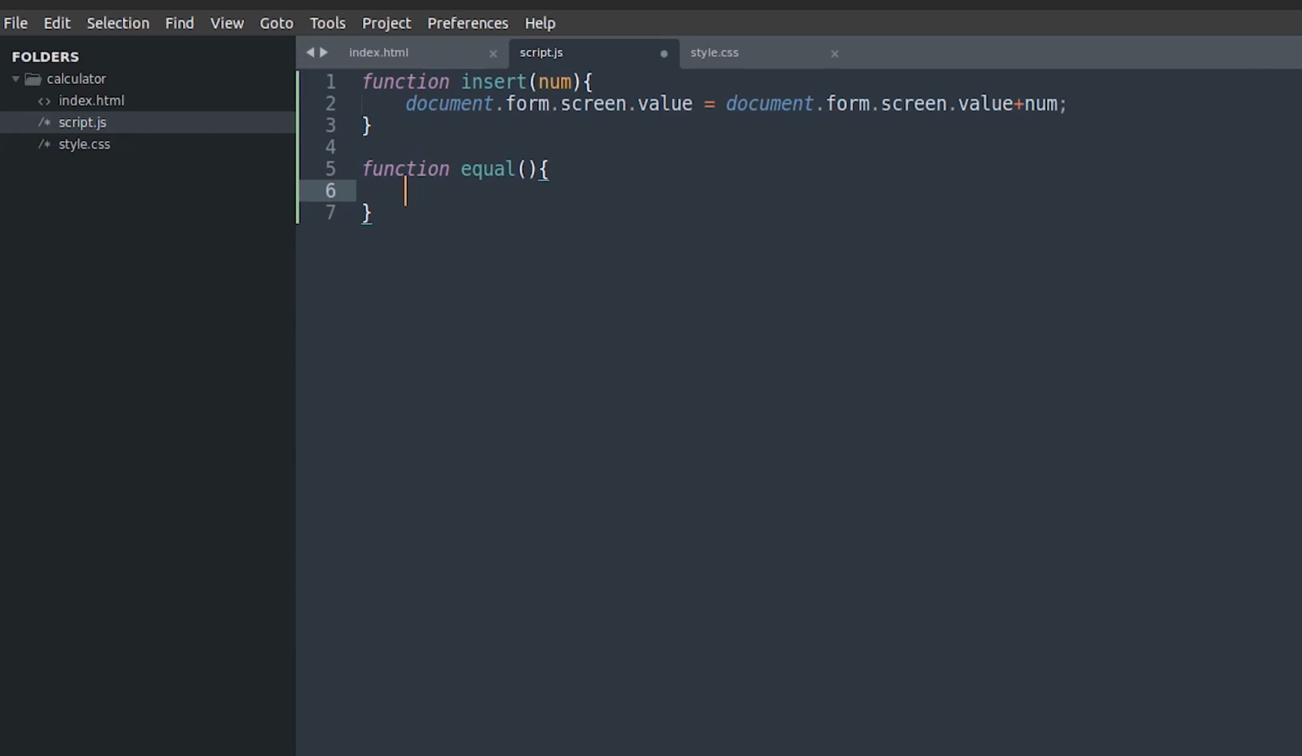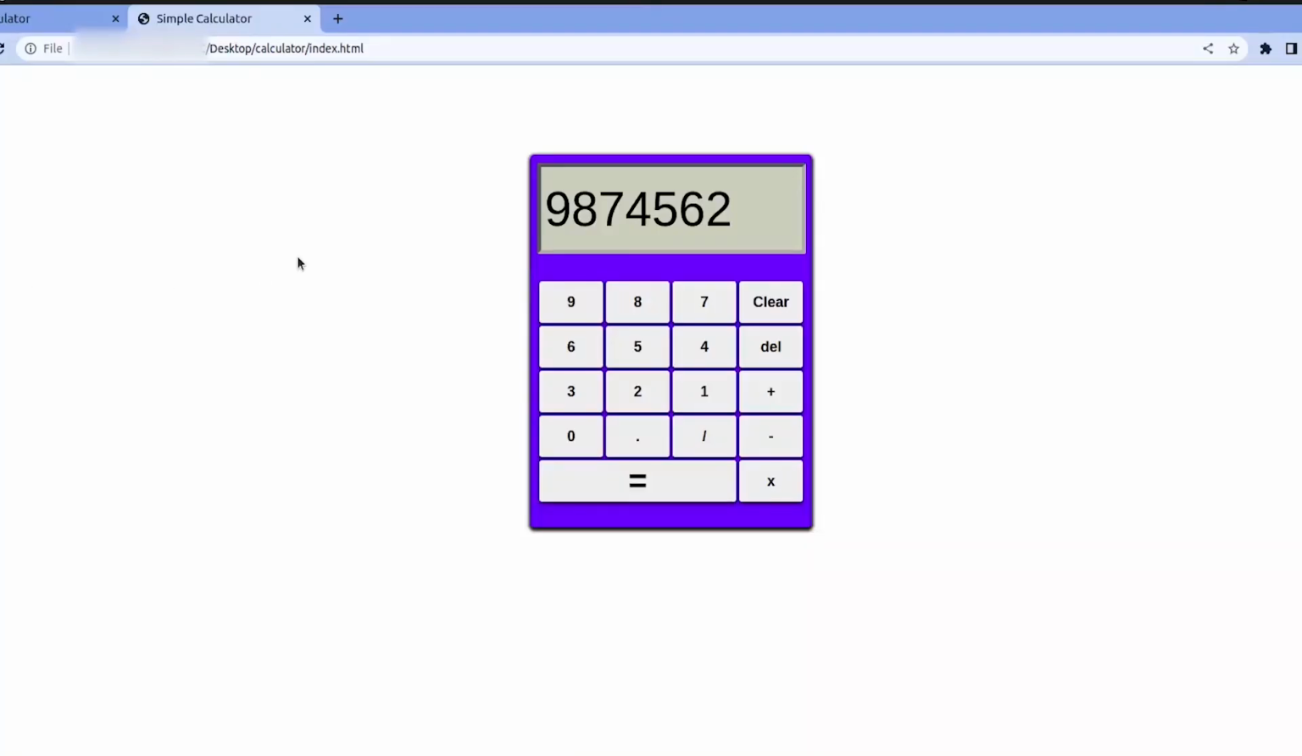Now in our equal function, what we are going to do is get the actual value in this, because remember that this is an input. We inserted a value into this input based on what we click. So now if we click equal, we want to get what we already have on our screen and then execute it. That can be the addition, the multiplication, whatever we have on our screen, we want to get it and then execute it. So that is what we are going to implement in our equal function.